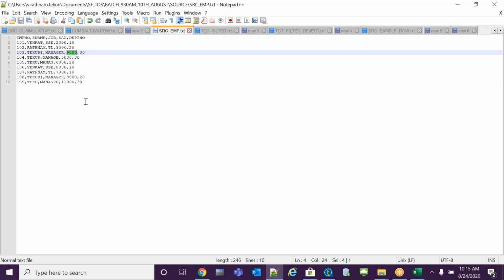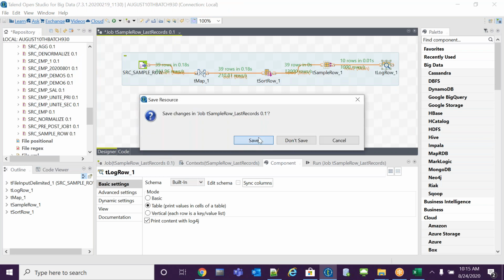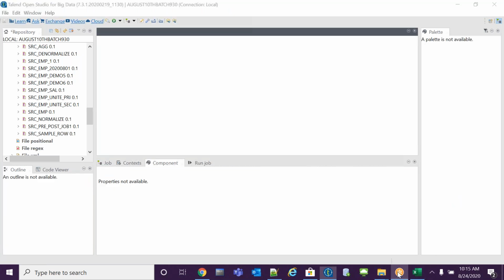If you sort the salary first in descending order and take the next, take the second with T sample row, the second record. Yes, you are absolutely correct. Okay. Let me see how to do that in Talend. Okay. Thank you. Mute it, please. Pawan, you're correct. Thank you. Mute it.